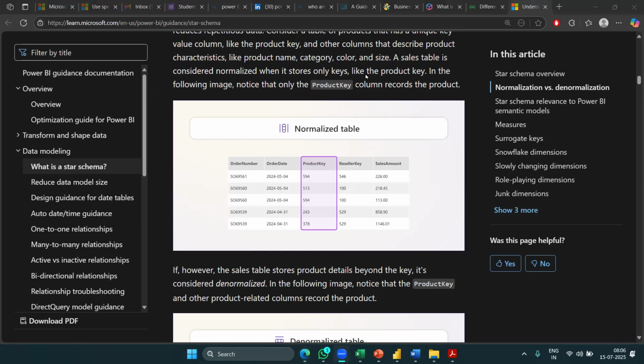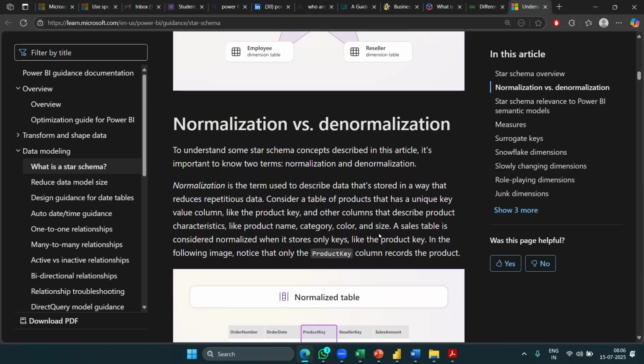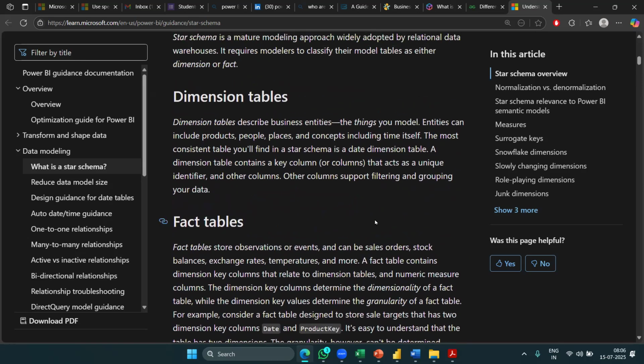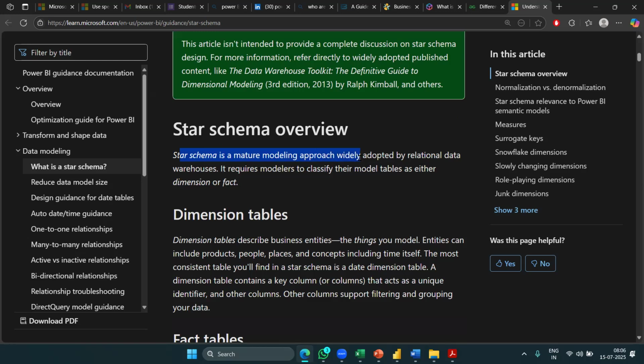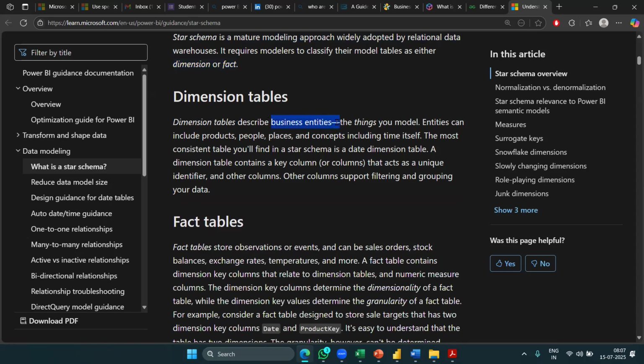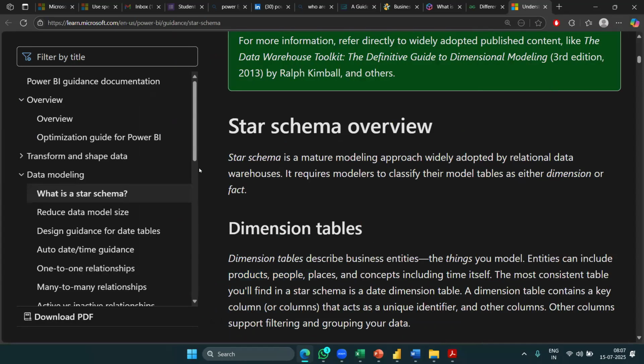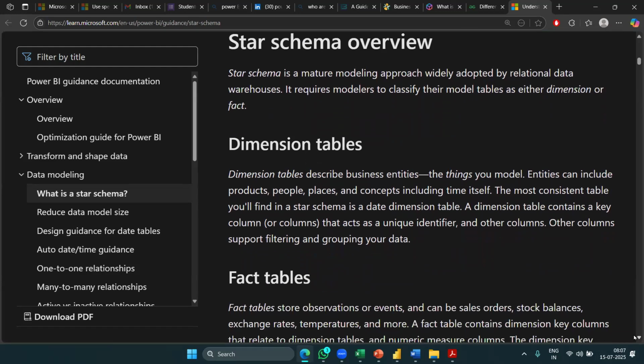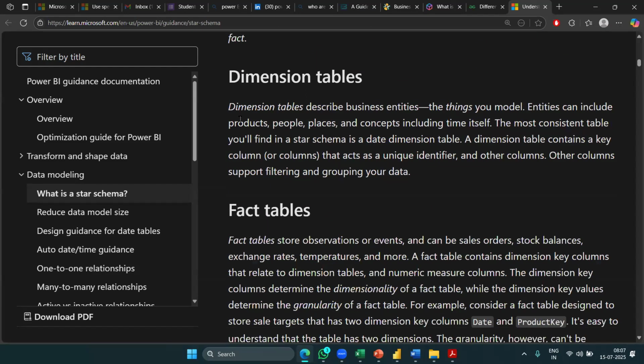So let me show you some theoretical part here, for easy understanding. A star schema is a mature modeling approach widely adopted by relational data warehouses. It requires modelers to classify their model tables as either dimensions or facts. Dimension tables describe business entities, the things you model, like product, people, places, concepts. Just try to understand the crux of it.